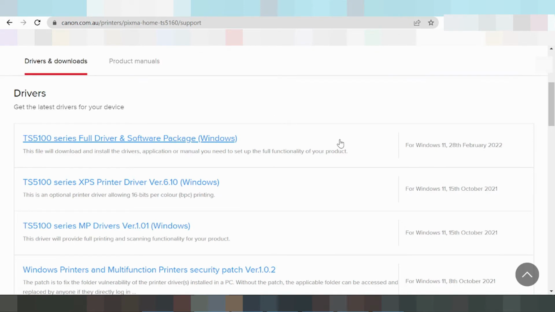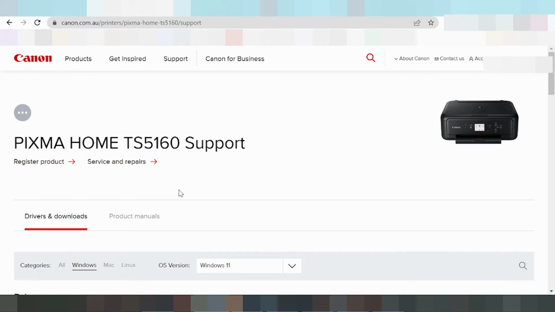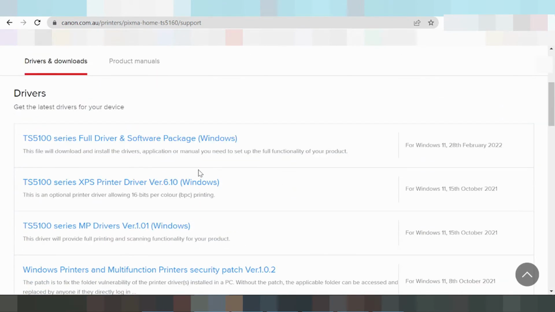Okay, this is the driver package. Full driver and software download package. This driver package includes the printer, the scanner, the Wi-Fi, and the fax. Okay, this is the package driver.